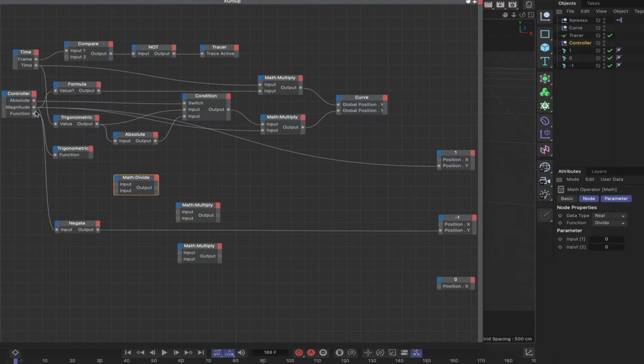Once again, this is about finding sweet spots. So what I'm going to do, I'm just going to plumb the output of the magnitude into the input 1 of the divide. And I'm going to divide the magnitude by 50. And then we're going to plumb the output of the divide into the input 1 of the multiply here.